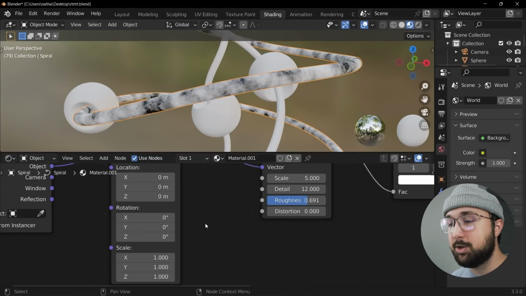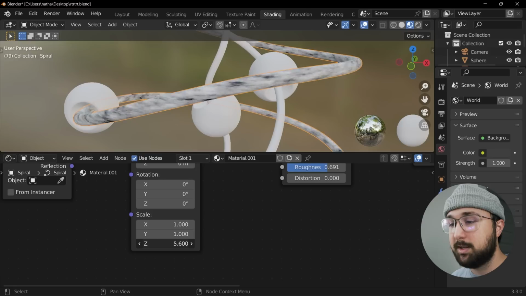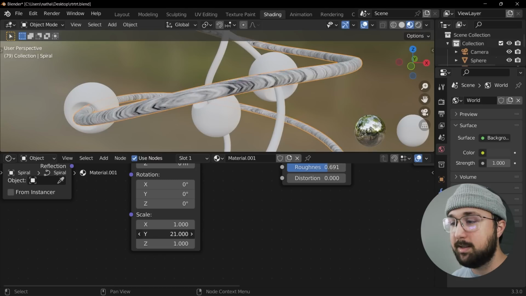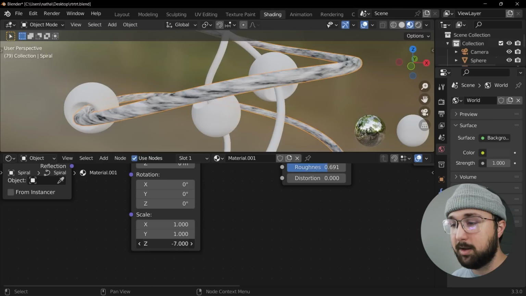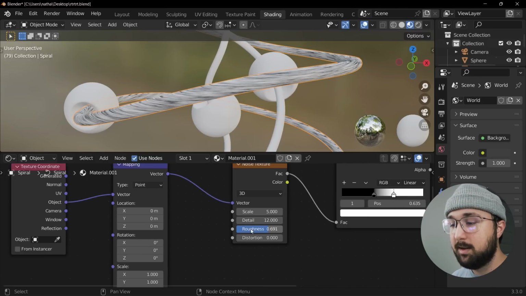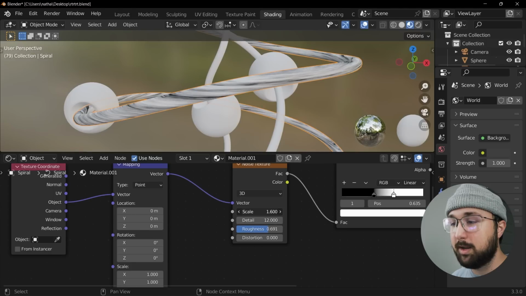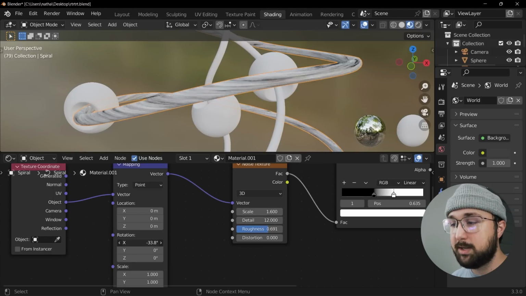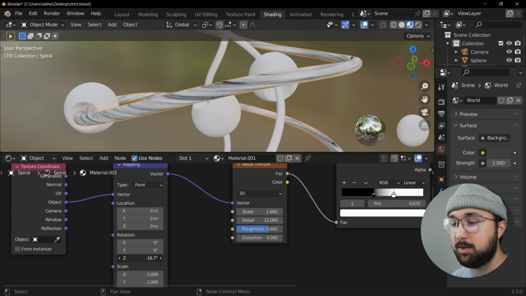And then the magic to making this look like wood is your scale. You can just stretch it just like that on whatever axes you think looks believable. X doesn't look like it works out. Definitely, I think it is the Z axis. And then you can also play with your scale to get it less or more wood looking. And you can also rotate it as well. So you can get that rotation, but it just kind of looks sporadic and random.